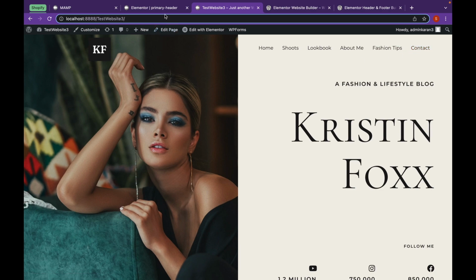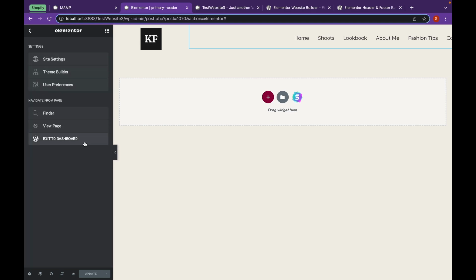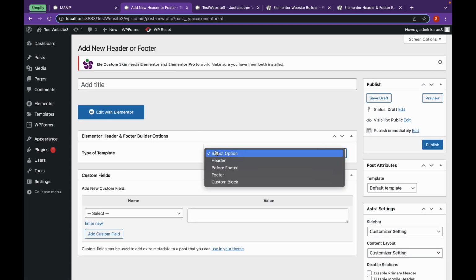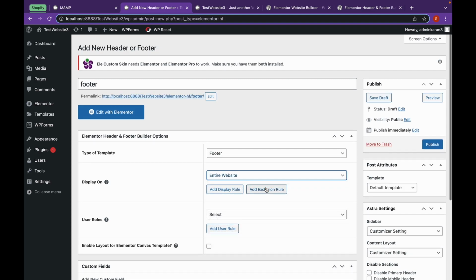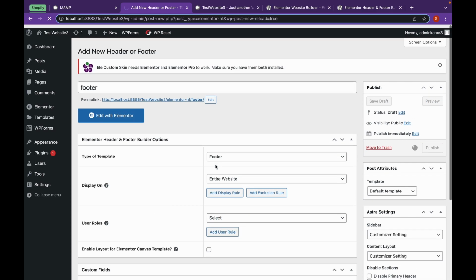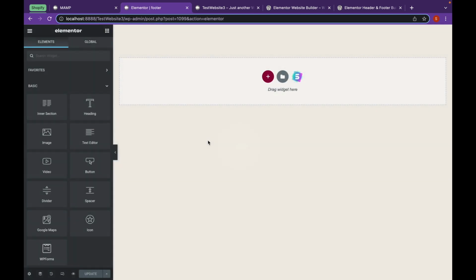Now let's create our footer. In the same way, click on add new. This will be footer. Just name it anything you want. Display on entire site. Again, you can add user roles. Click on publish and start creating your own footer using Elementor.